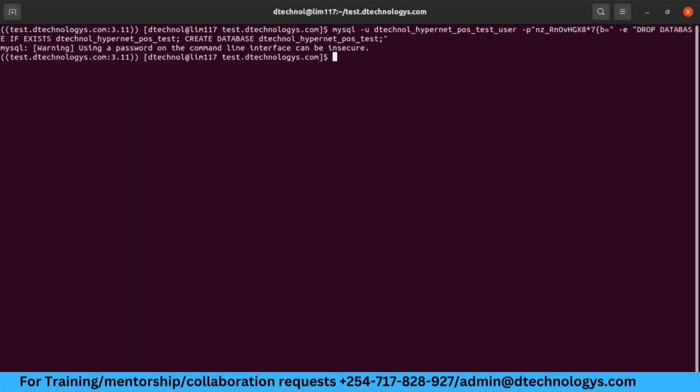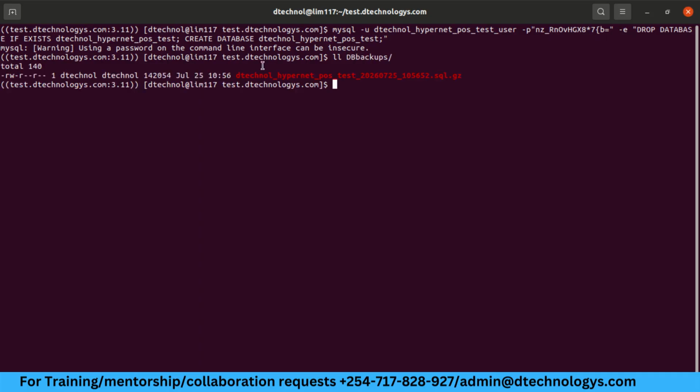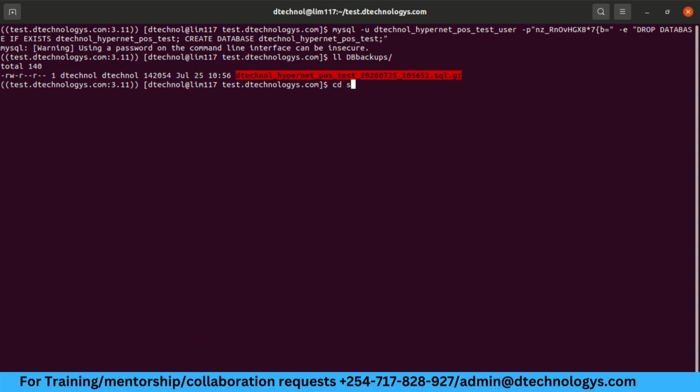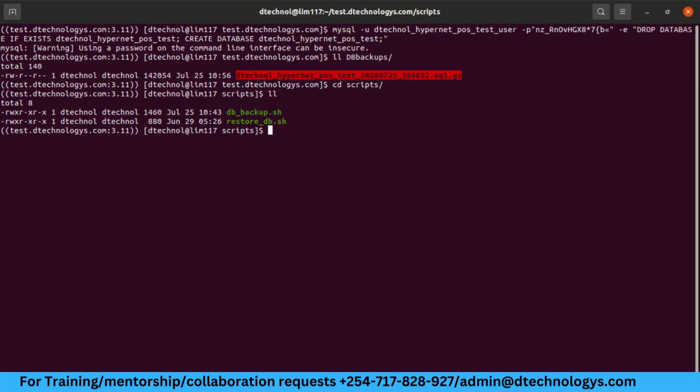I'll ll in the DB backups. Remember, to restore, we need to reference the DB name here. Then I'll move to scripts. In here we have two scripts. We have the backup one, and we have already done a backup that has given birth to this backup here. Then the other one is a restore script.